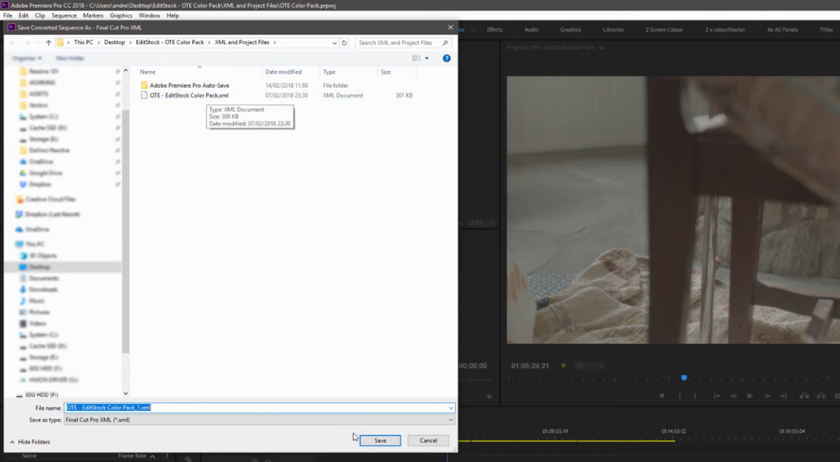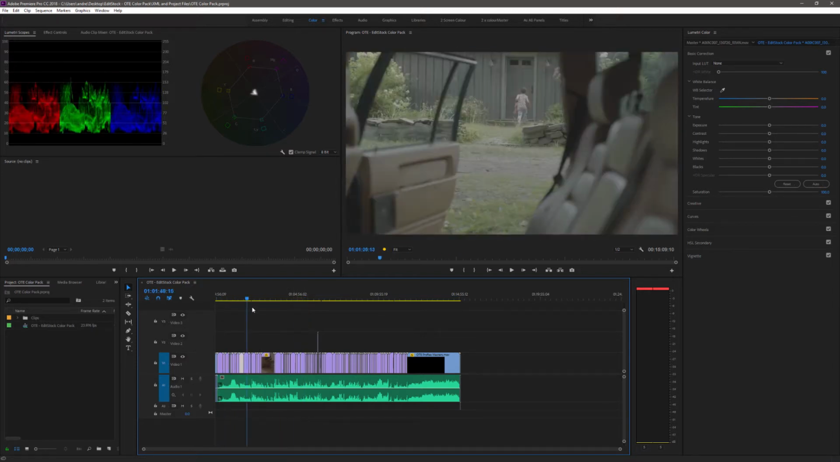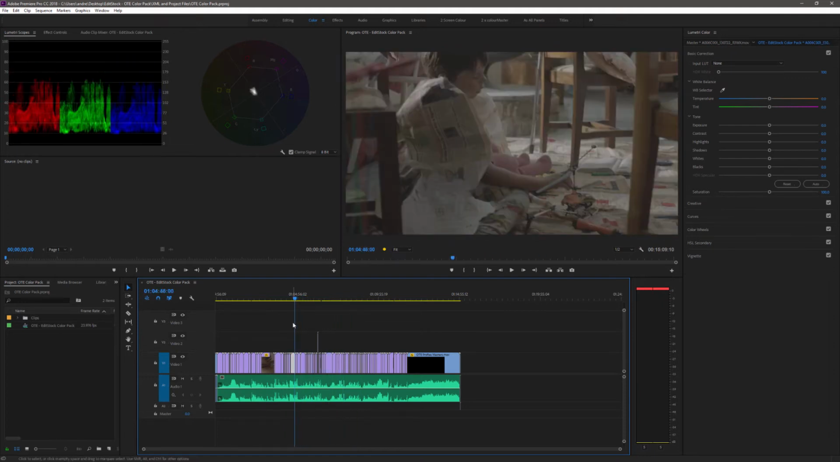Okay, so I've already got one, but there is something else that is sometimes missed when it comes to creating a project and moving it from one application to another. What you also want to produce is a reference movie of your timeline, because whilst you've built up a timeline, it's perfectly possible that you have done something in Premiere Pro that doesn't translate properly to the other application.